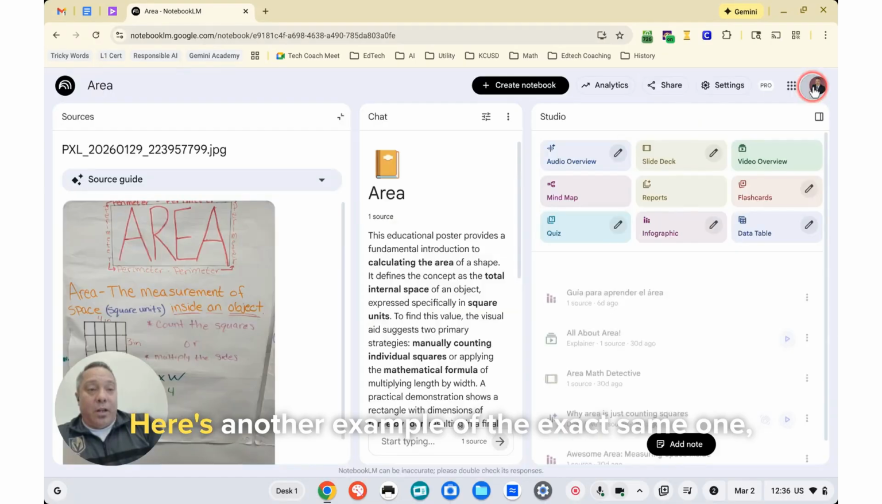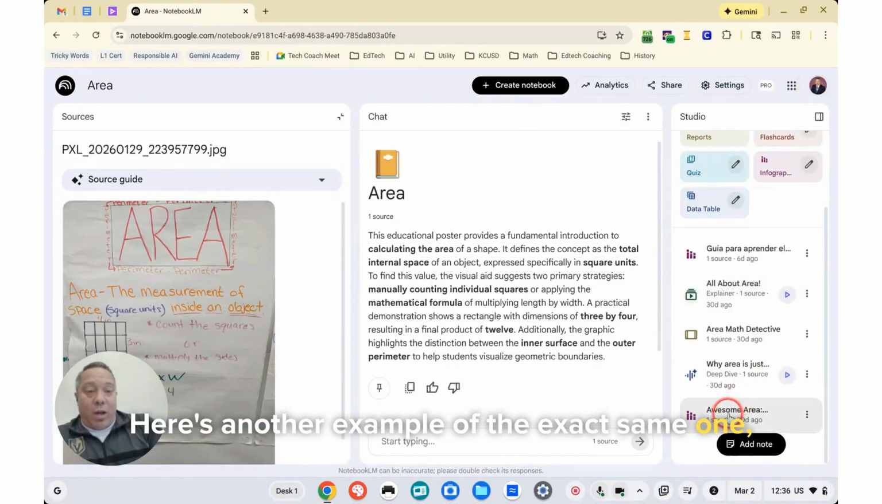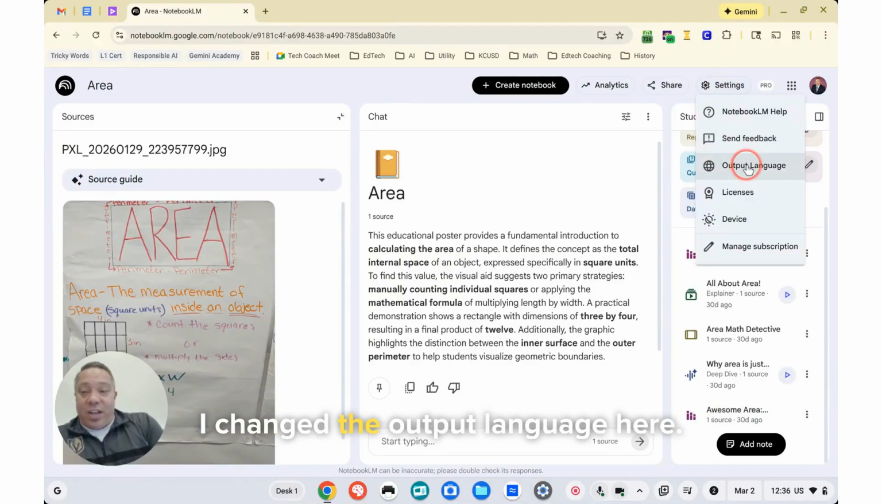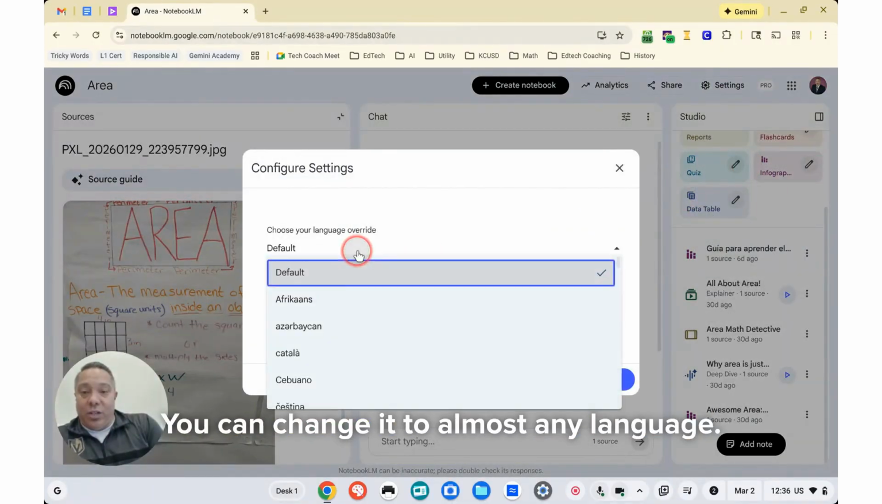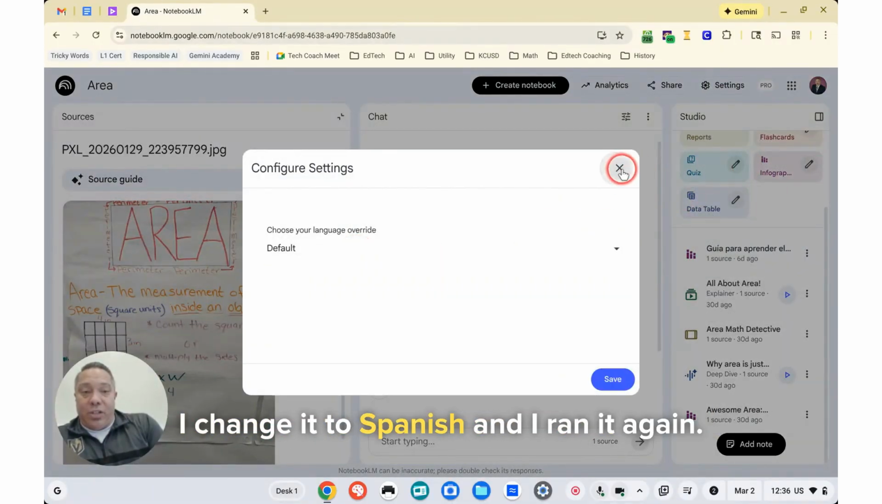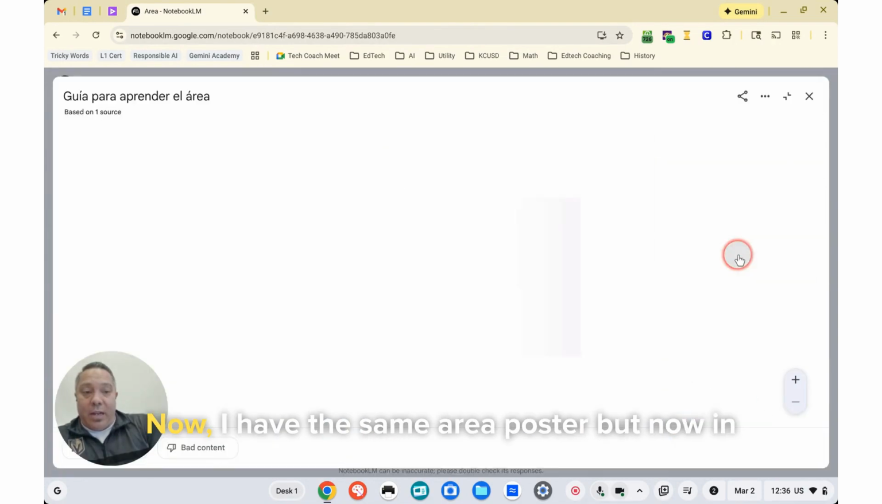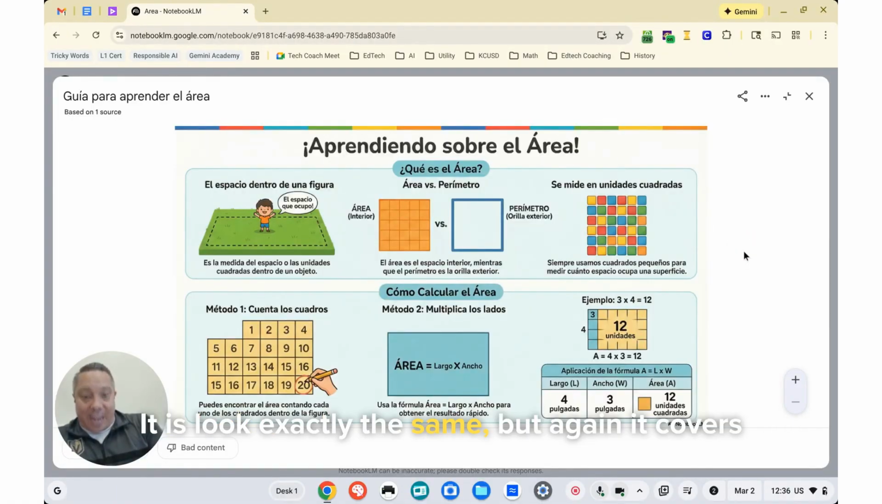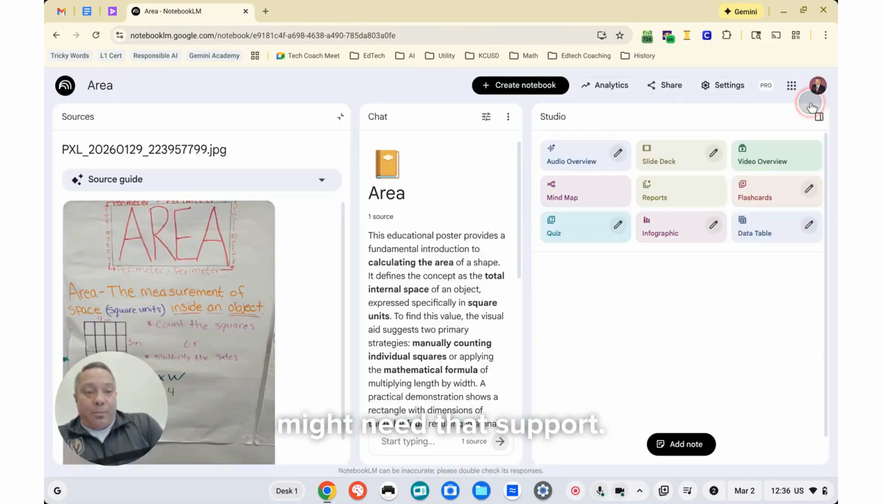Here's another example of the exact same one, but this time I went into NotebookLM settings. I changed the output language here. You can change it to almost any language. I changed it to Spanish, and I ran it again. Now I have the same area poster, but now in Spanish. It doesn't look exactly the same, but again, it covers the same information, but now in a different language for students who might need that support.